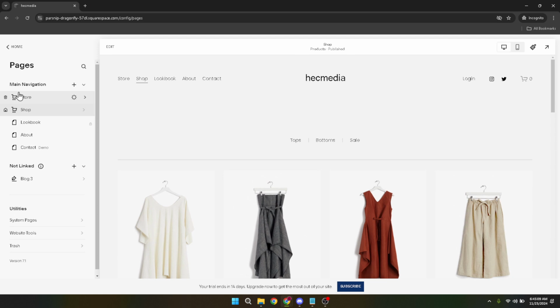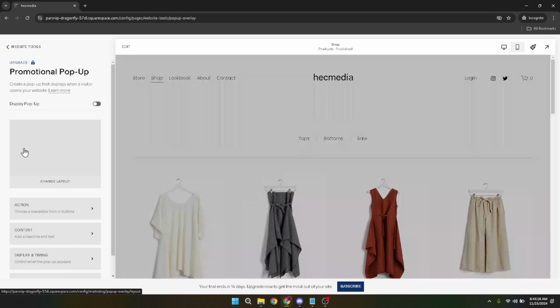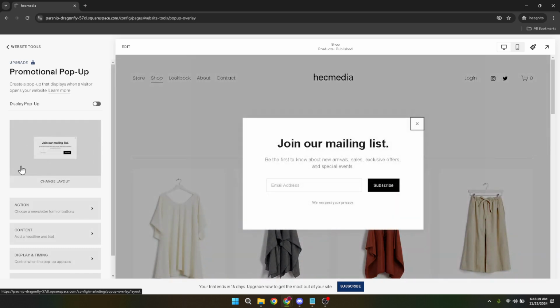In the Pages section, you will find the Website Tools option. This might feel a bit like going down the rabbit hole, but it's where Squarespace keeps some of its best features tucked away. Click on Website Tools to proceed. Within Website Tools, search for and click on the Promotional Pop-up option. This is where the real fun begins. You're now entering the pop-up configuration area, where you can start crafting the message and design of your pop-up.